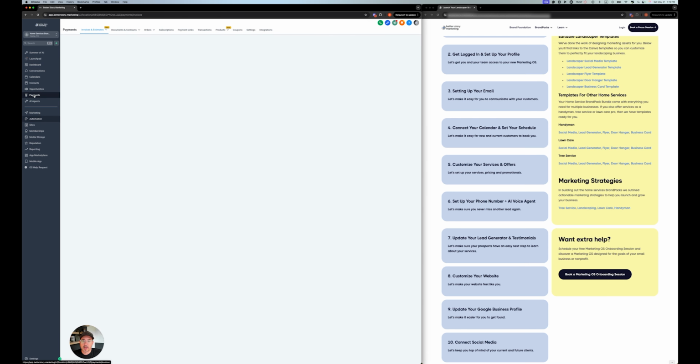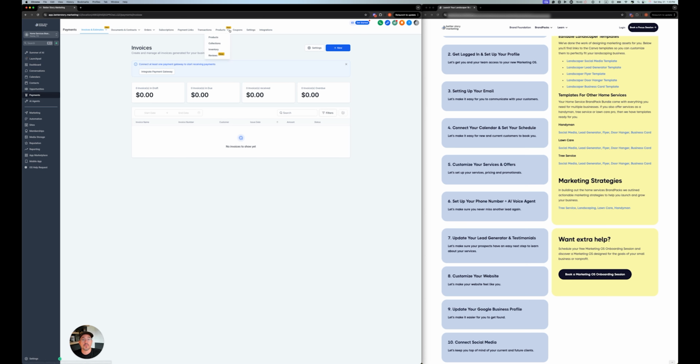Let me call out payments, because getting paid is a key part of growing your business. You can manage all your invoices. It's nice, it splits them out by what stage they're in. You can do estimates in here. You can do contracts in here. You can set up subscriptions. You can do one-off payments. You'll want to put all of your services and products in here. I'll show you how to do that. But you can also manage coupons. There's a bunch of powerful tools in here to manage that side of your business.